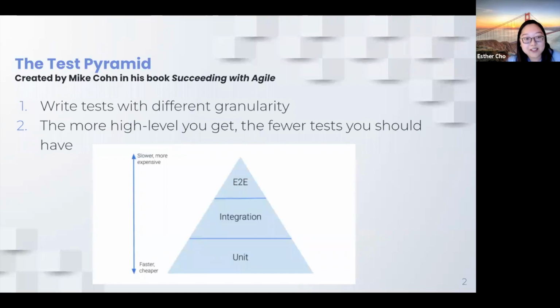So before we get into Cypress, let's just talk about where end-to-end testing lands on the test pyramid. This is a concept created by Mike Cohn in his book, Succeeding with Agile. And it was designed to have developers think about the different levels of testing so that when we're in the testing phase, we write tests with different granularity. And it visually represents that the more high level you get on the pyramid, the fewer tests you should have.